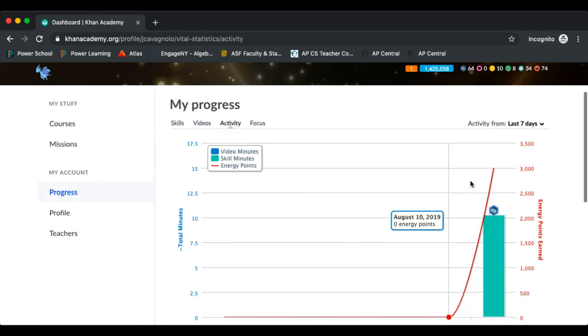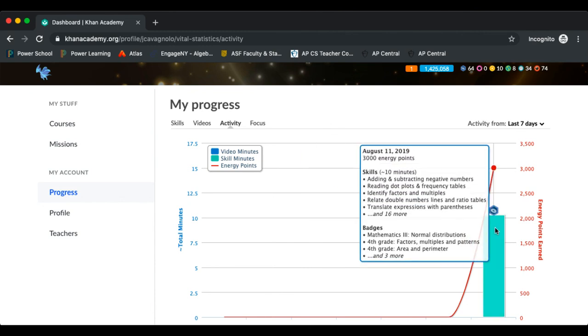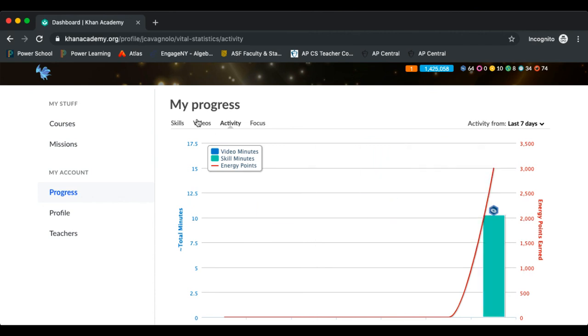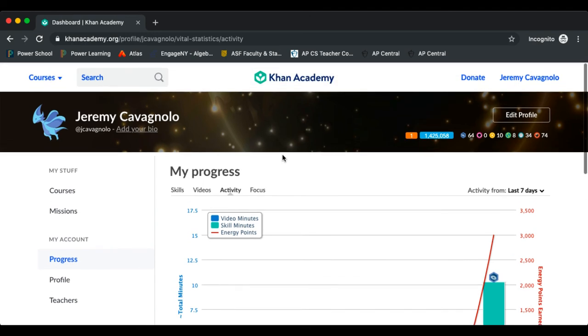So once you're done working on your math mission, your pre-algebra mission, I want you to go and just make sure that you have at least 20 minutes of progress here on the activity tab so that you're ready to go for our next session together.